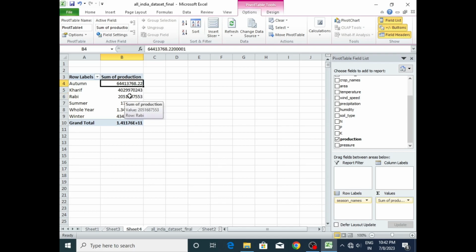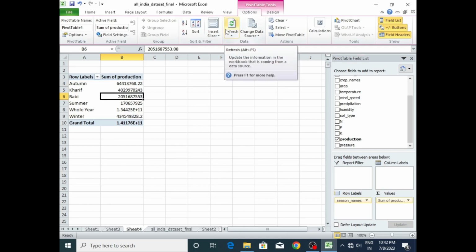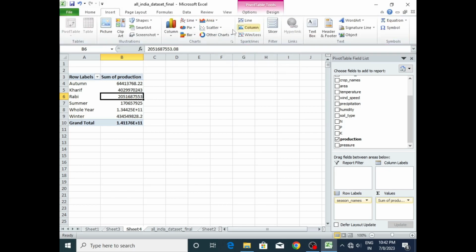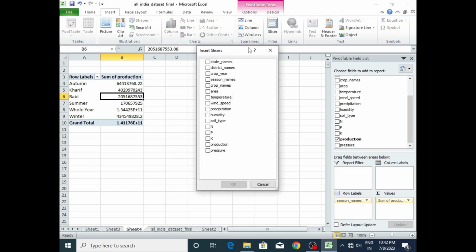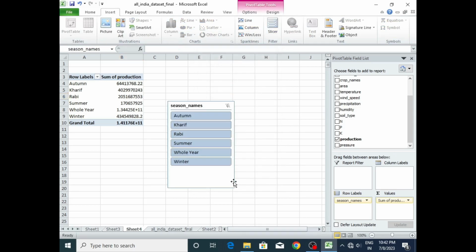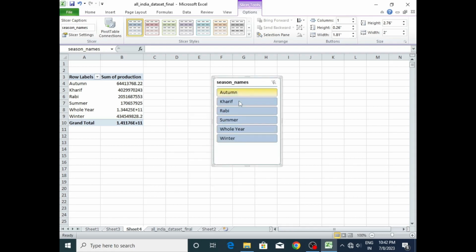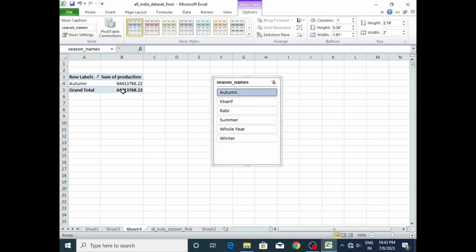Okay, so now what we'll do here is we'll add a slicer. If you want to add a slicer, you can add one. So here I will go to insert and add a slicer. To this slicer, I just want season names. Whenever I give season names, it should change here. If I give autumn, total production, Kharif, Rabi, summer, whole year, winter, the data is changing. It will try to print it.